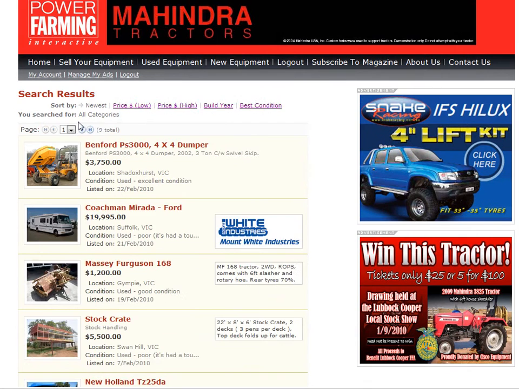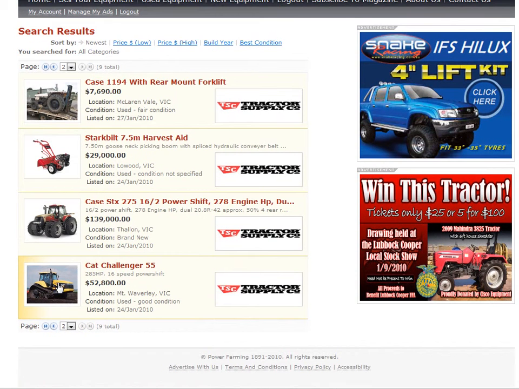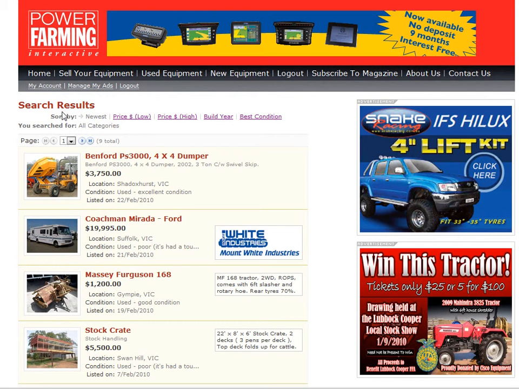So if I look at an ad closer, let's take this particular ad here. Actually, before I do that, I'll show you some of the filtering. So if I'm on the initial page, the default sort by order is by newest.